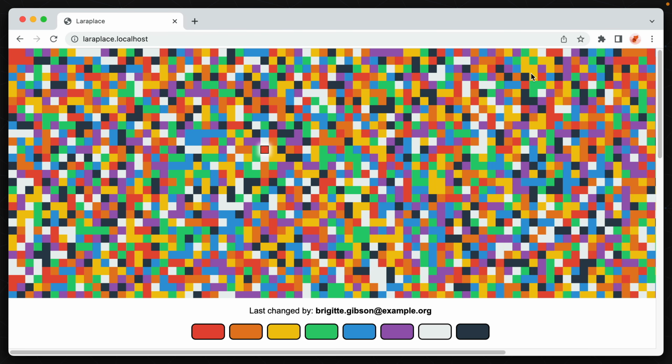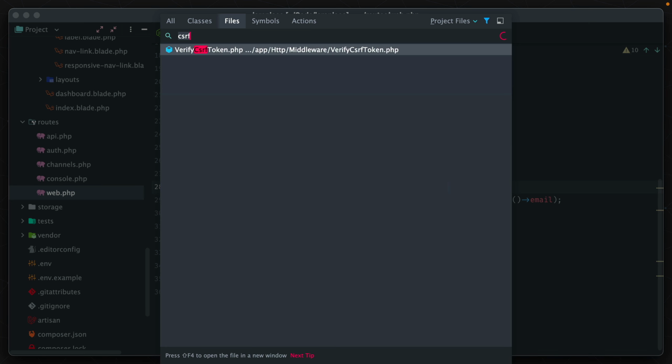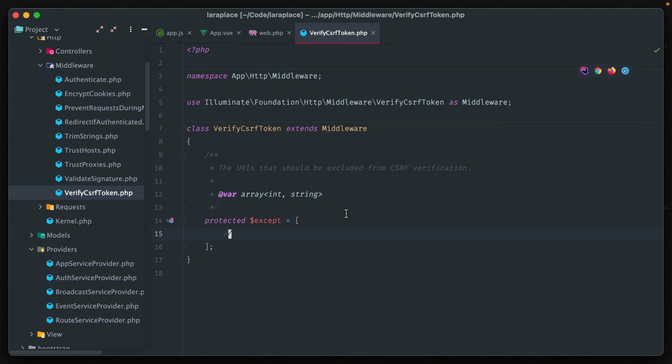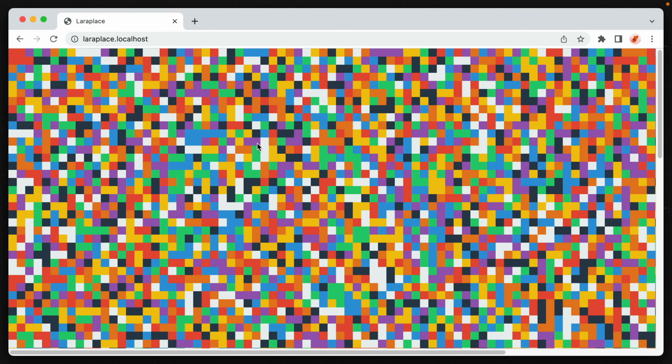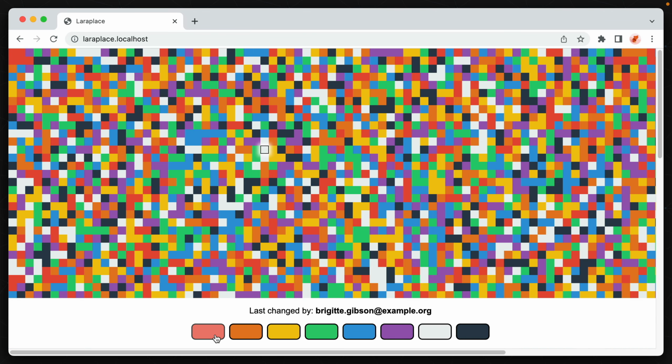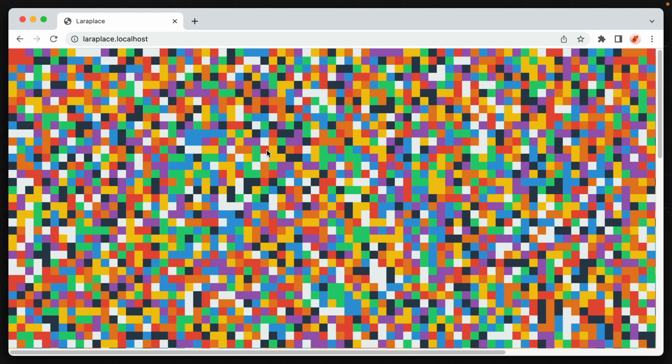Okay, so it's because this route that we're posting to is secured under CSRF protection, but we're not passing that CSRF token through the route. I really don't want to include it for this example, but instead we can just bypass that by going to the VerifyCsrfToken class, and in this accept array, we can just add in our save route. So now going back and refreshing one more time, let's try to change that pixel again. Change to red, refresh, and it is still red.